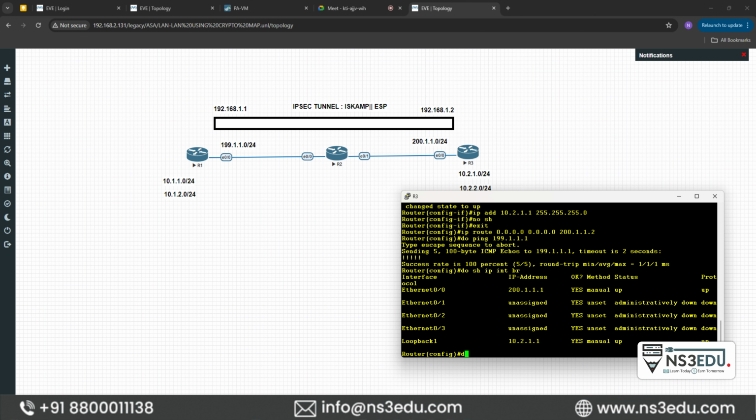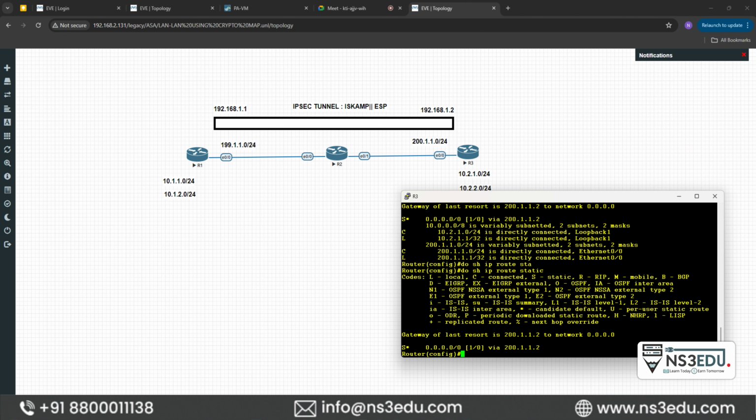Okay, they are pinging. My public IPs are reachable. Do show ip route, and do show ip route static. Okay, everything is clear till now. Now what do we have to do?